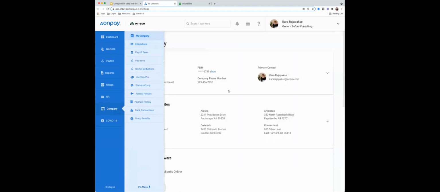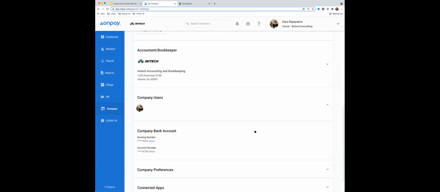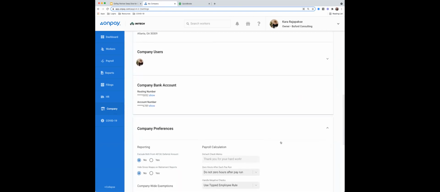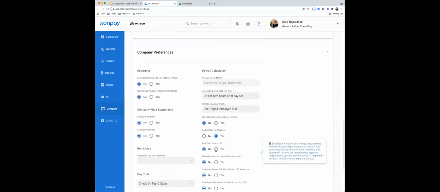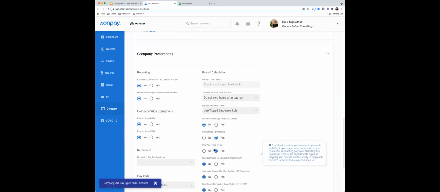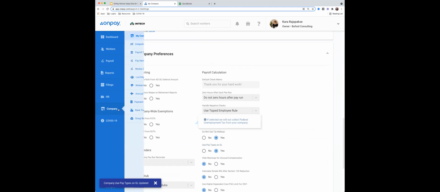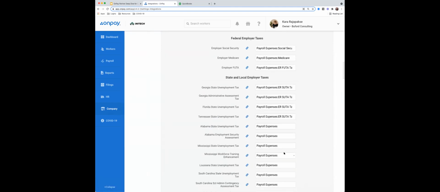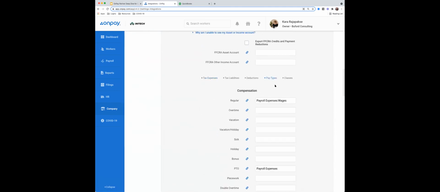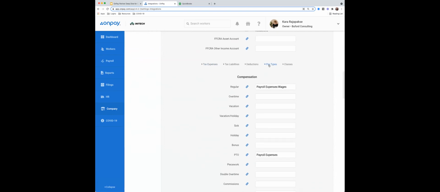So if she goes up to my company and then company preferences down here at the bottom, there is an advanced feature. This is where we hide all the goodies. If you click on this, use pay types on GL, this is going to switch it over so that in our general ledger integration, we are using the pay types and we can map per pay item. So as Kara mentioned earlier with that client she has worked with in the past that uses a lot of pay items that need to go to certain accounts, they of course map by pay type. So we send over the wages by pay type.